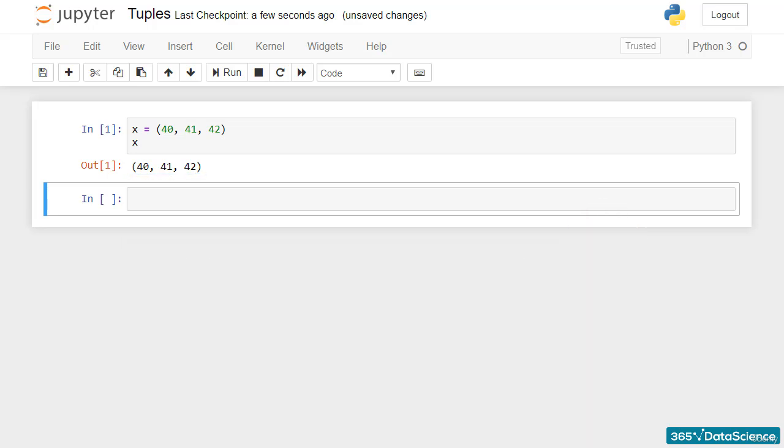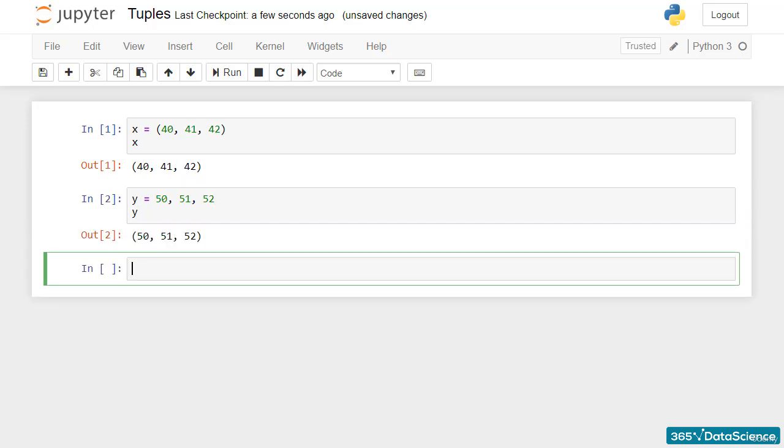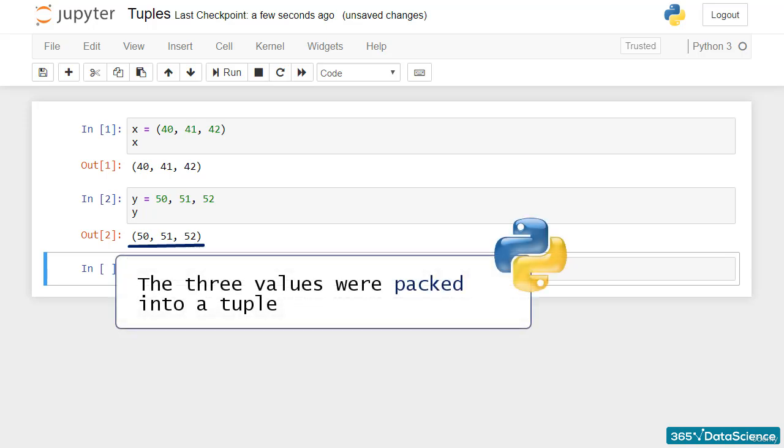By the way, the tuple is the default sequence type in Python. So if I enlist 3 values here, the computer will perceive the new variable as a tuple. We could also say the 3 values will be packed into a tuple.